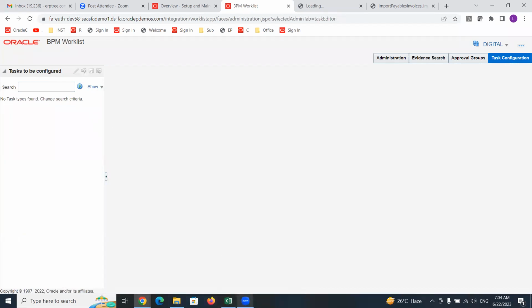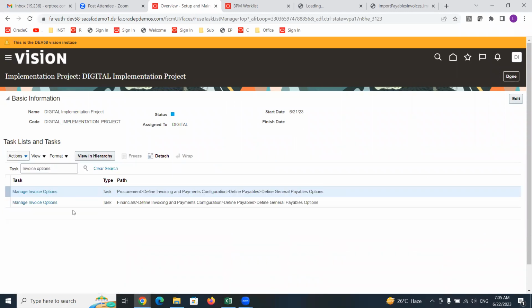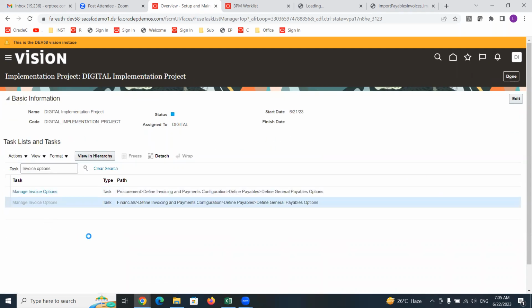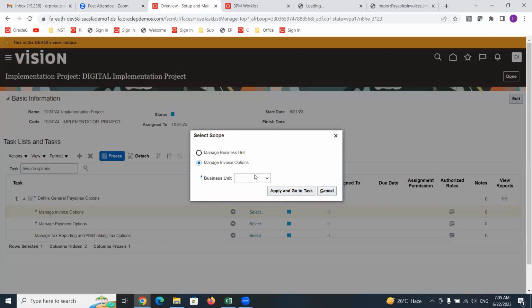Before that, we have to complete one setup in the payables. We'll complete that, then we'll proceed with this. Or else you can complete it later also, no worries. Go to invoice options. In the invoice options, we have to enable invoice approvals for our business unit. Manage invoice options. Select our business unit.